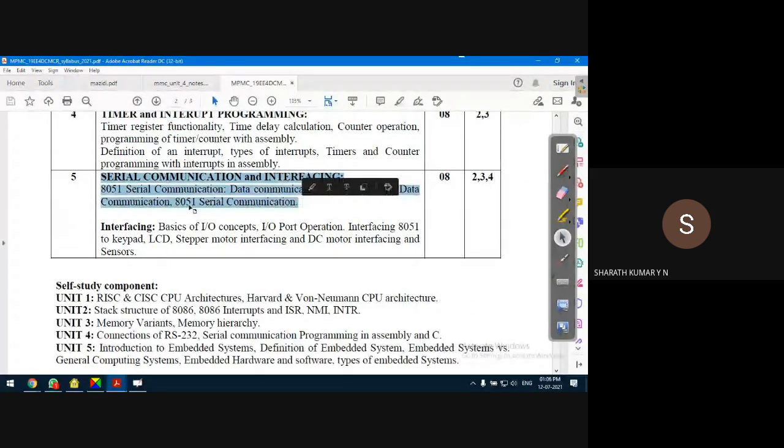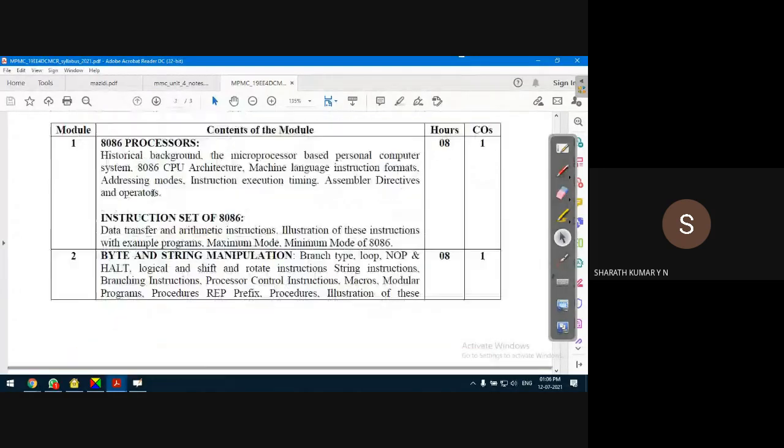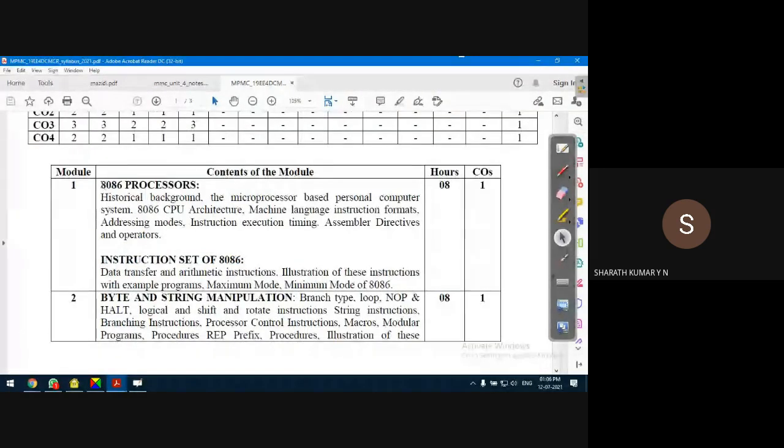So possibly if I complete the serial communication this week, every day I'm going to take extra class anyway. So if I can complete serial communication this week, from next week we'll be able to start 8086 processors. That's the idea, guys. Let us see how it goes.